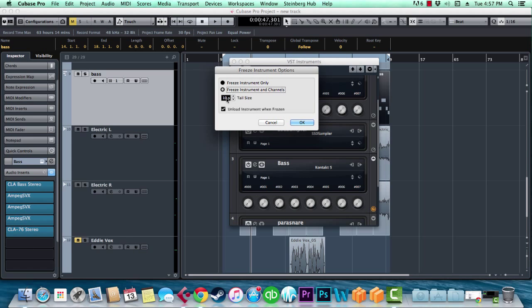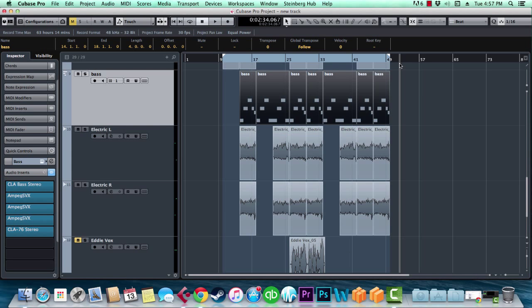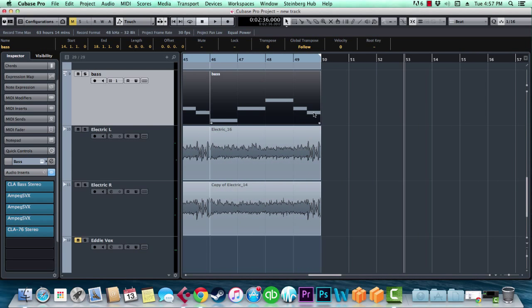Tail size is used for, right now it's set to 10-second tail size. And I'll show you what that means. Let's say you're on a MIDI instrument, and as soon as you let off this note, it has a cool little echo or reverb that hangs over. If you set that tail size to 0, it is going to render down until the end of the MIDI track. So it cuts off right there. If you let off that MIDI track, there's not going to be any hangover at all.